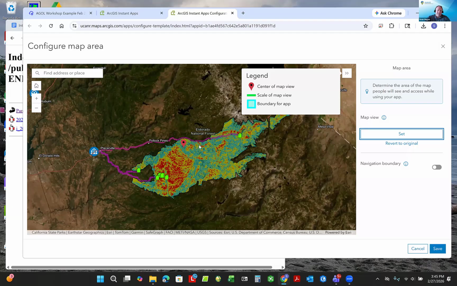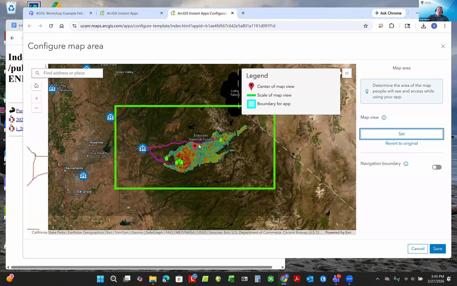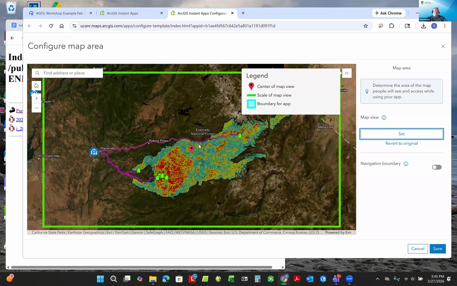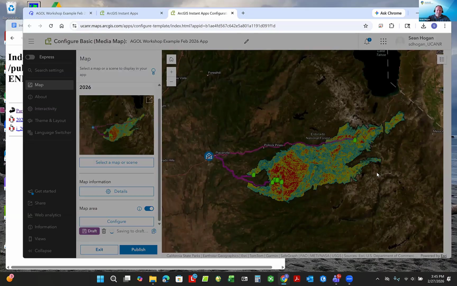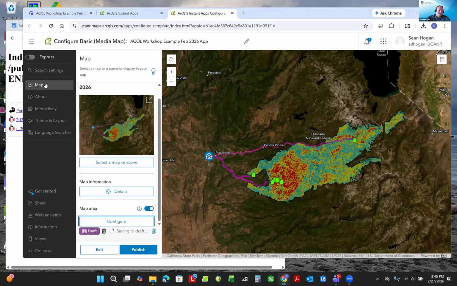Now, if I move back, you'll see there's a green box around my area. That's going to be the default extent of your map when it shows up on a browser. So I like to set the extent, and then I'll click save on the right hand side. So the way I did it was under map, toggle on map area, configure, zoom in till you like the area, and then click set on the right and then save.